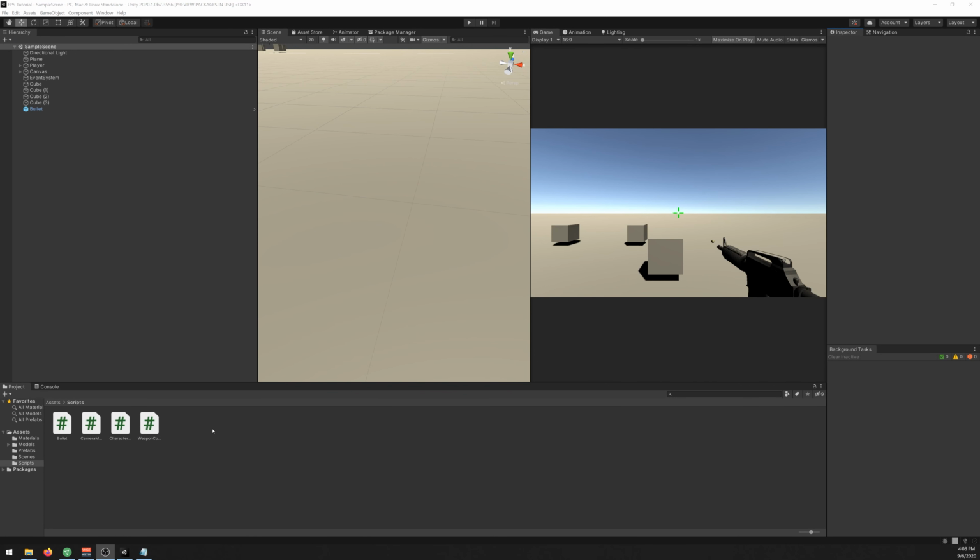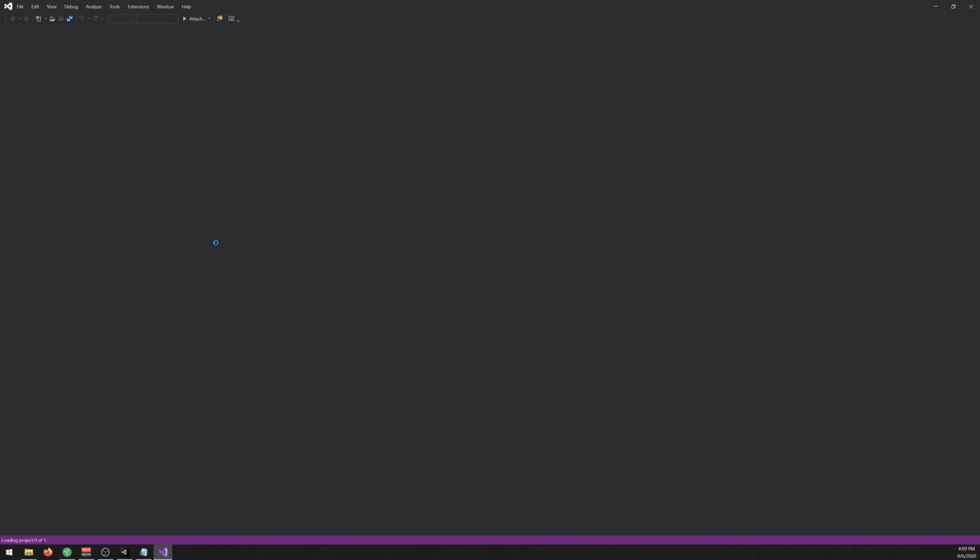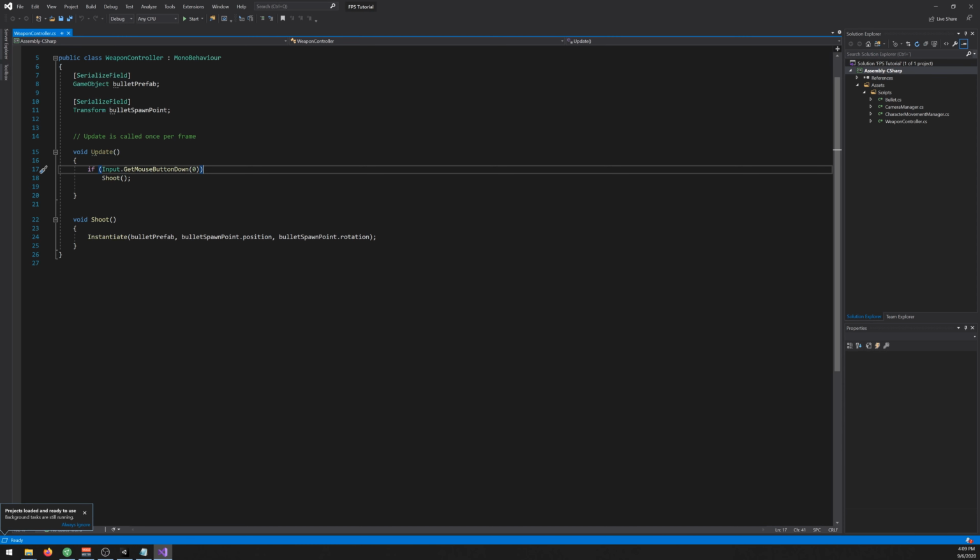So let's start by improving our weapon script. Let's select it and open it. I need to open it this way, otherwise it doesn't work. Wait a second. Okay, so let's get started by creating some new variables.